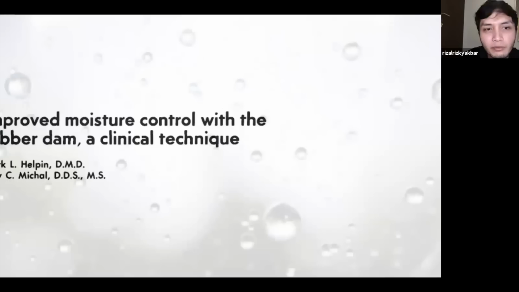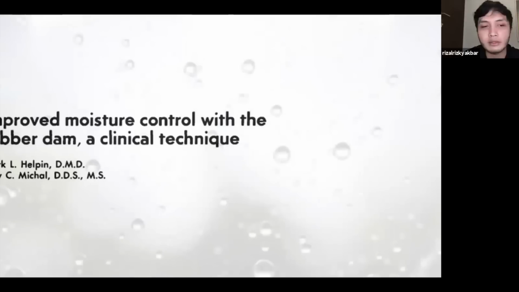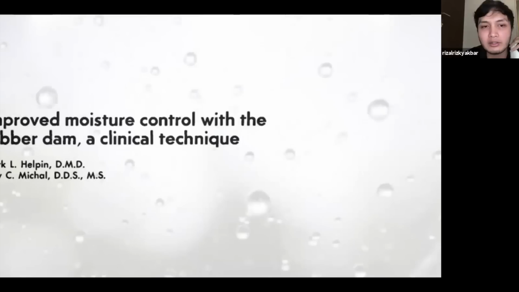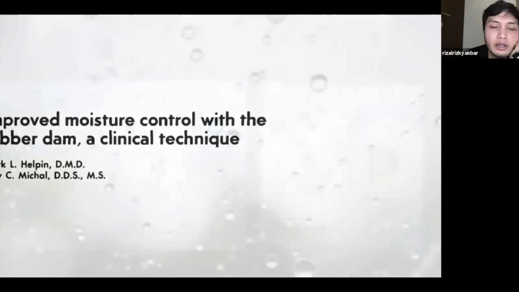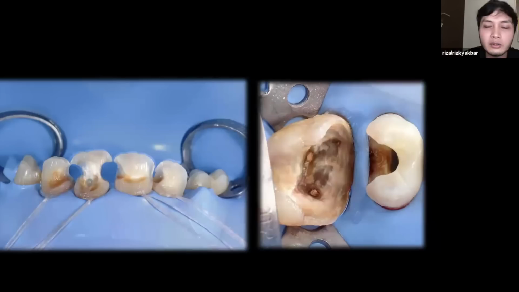And then the other one, the C, is control of moisture. Yeah, so much literature, like I said before, shows improved moisture control with the rubber dam. This is the journal that I really like. You can search it online. As you can see here, can you imagine the initial situation? This one is after the rubber dam. But you won't believe the initial situation. The initial situation is really bad.